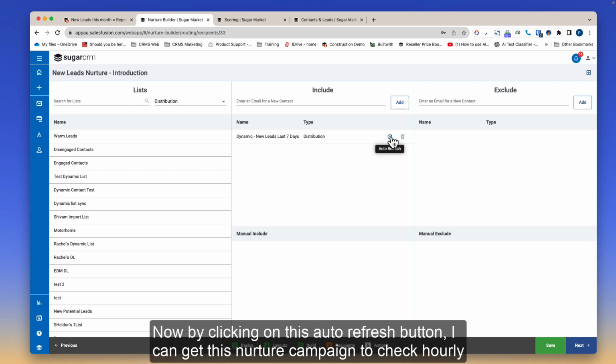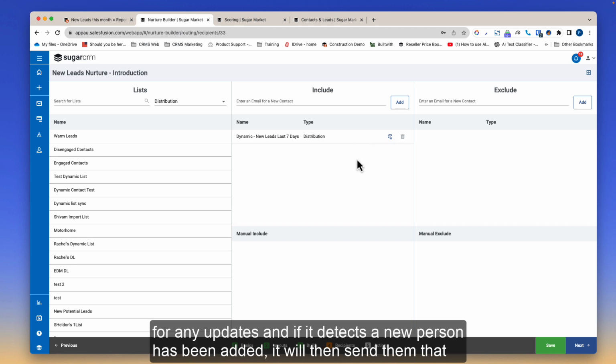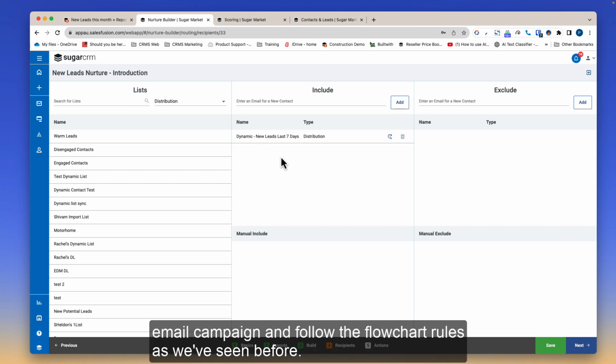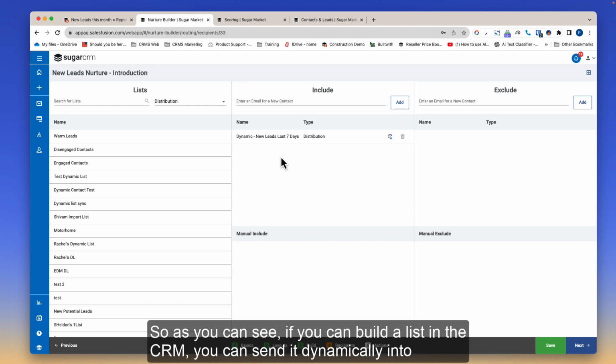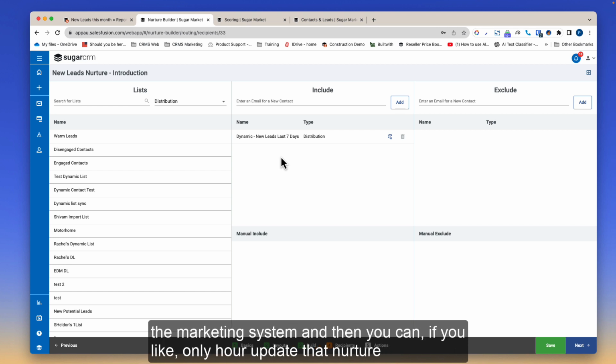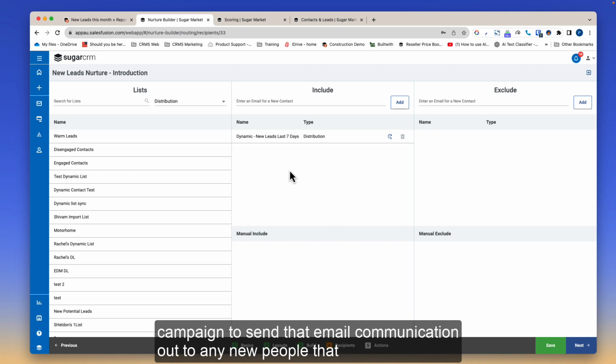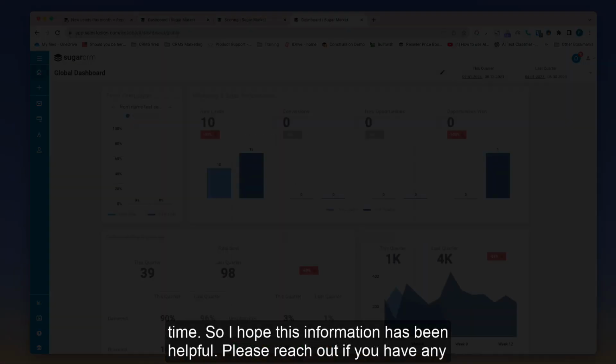By clicking on this auto refresh button, I can get this nurture campaign to check hourly for any updates, and if it detects a new person has been added, it will then send them that email campaign and follow the flowchart rules as we've seen before. So as you can see, if you can build a list in the CRM, you can send it dynamically into the marketing system, and then, if you like, on the hour update that nurture campaign to send that email communication out to any new people that match that report criteria, which is a very, very powerful way of pushing the right information to the right people at the right time.